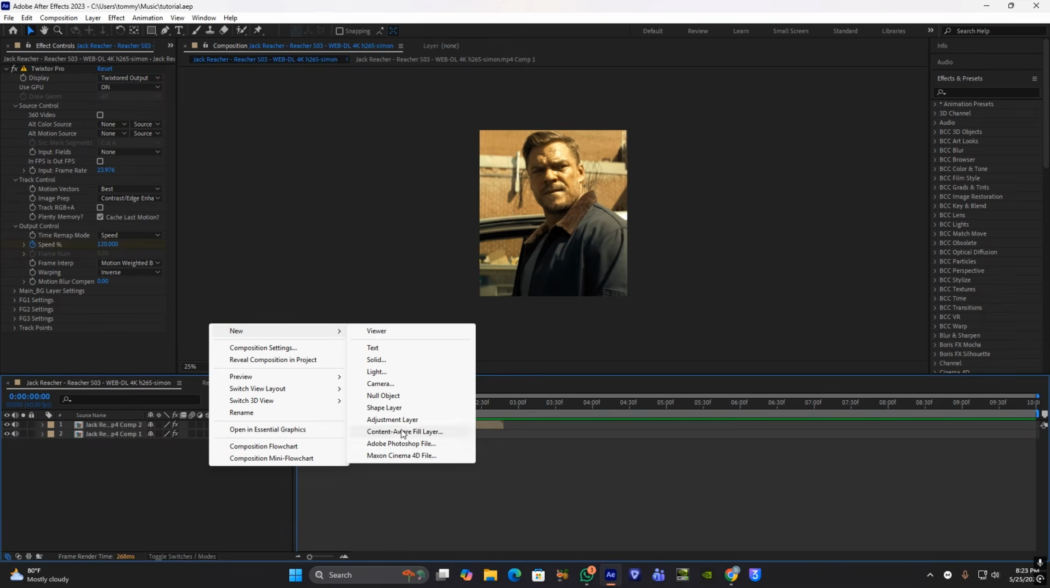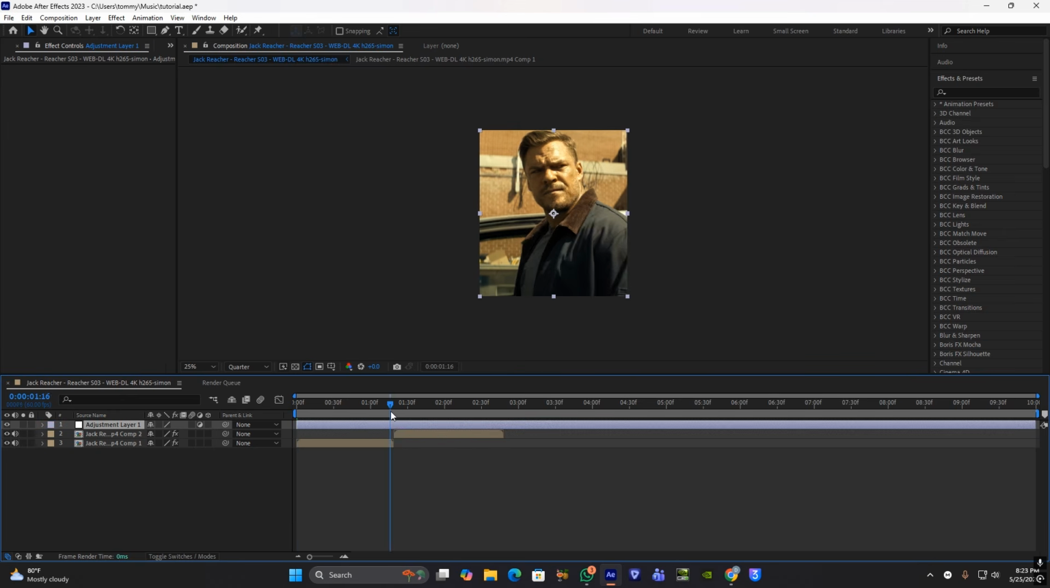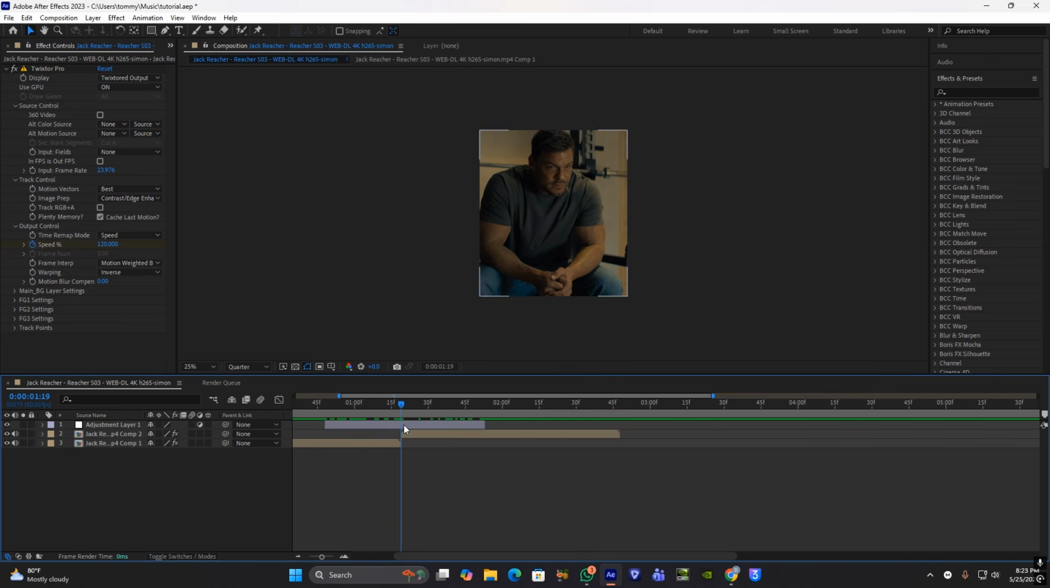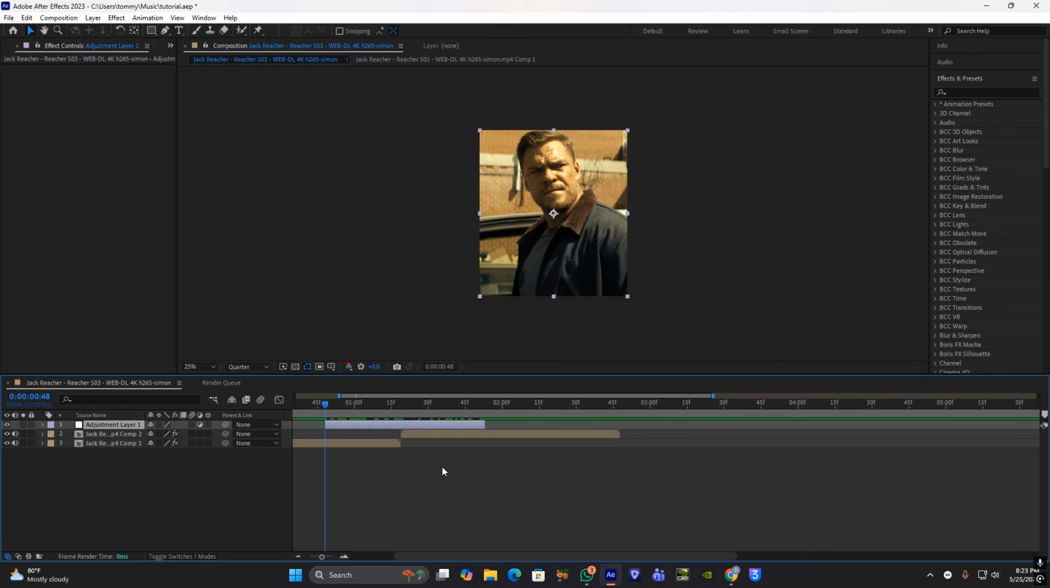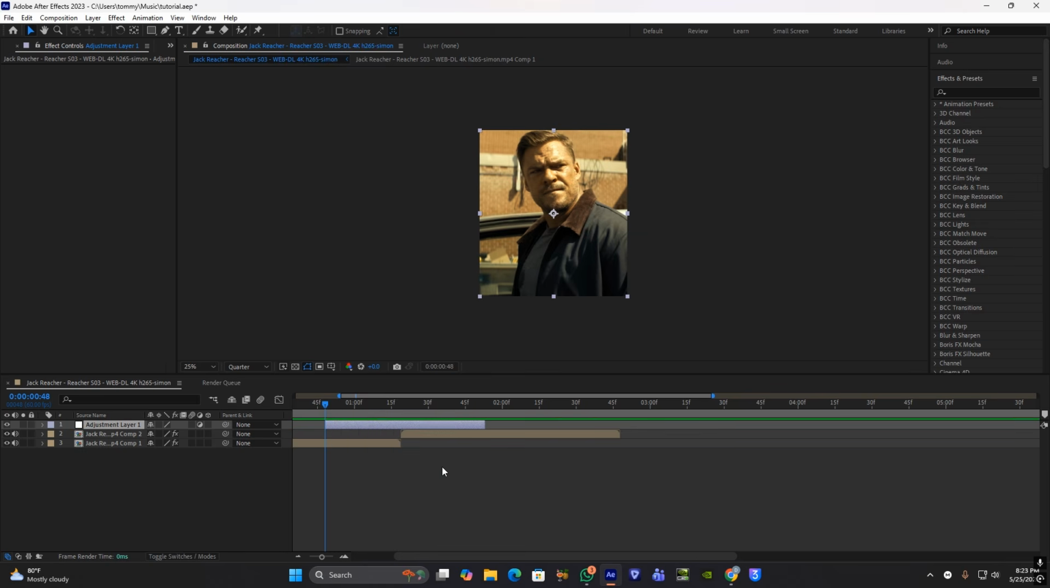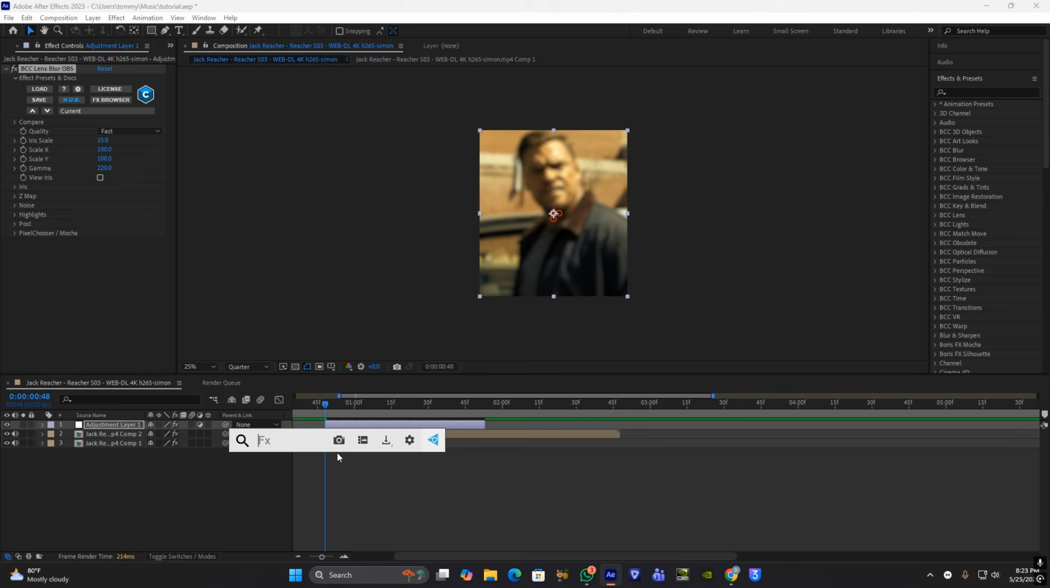First, right click on your timeline, go to new and create an adjustment layer. Place the adjustment layer. Go to your effects and presets panel and search for BCC lens blur. Drag and drop it directly onto your adjustment layer.